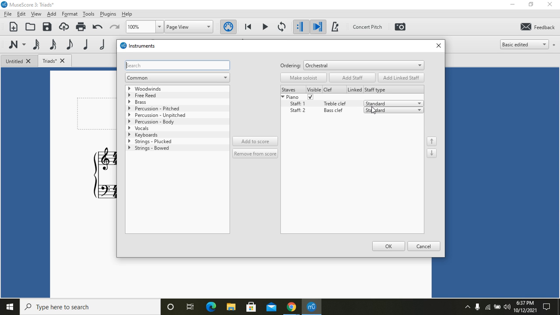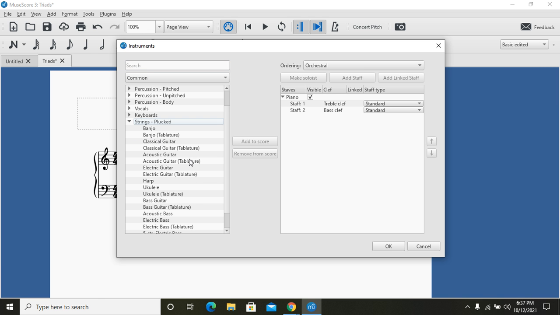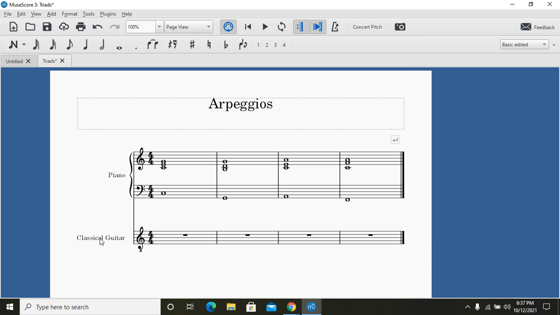So how about for our arpeggio, let's use a guitar. A guitar has strings and it's plucked. So under the category strings, plucked, let's bring that down. This is everything we can pick from. We'll just take classical guitar, highlight classical guitar, and now we need to add it to score. And that will put it in the instrument list. And if I press OK, then you see we added our classical guitar at the bottom.